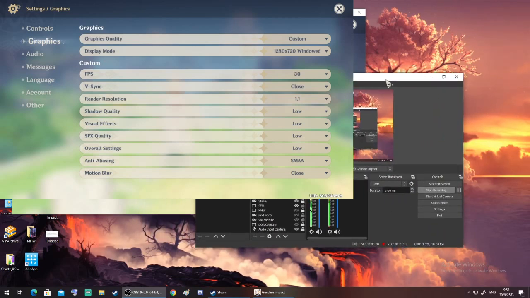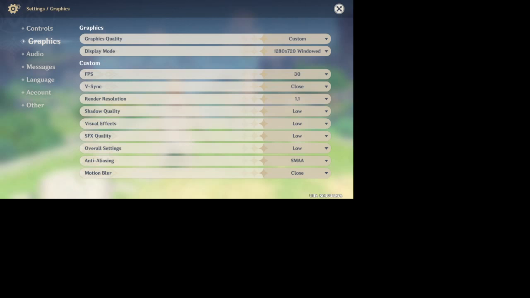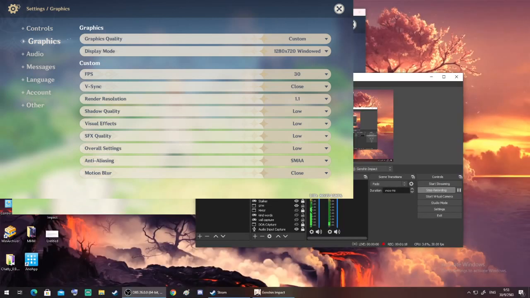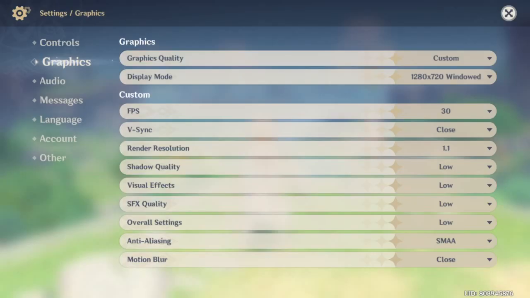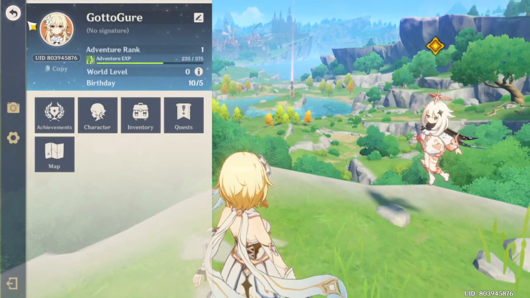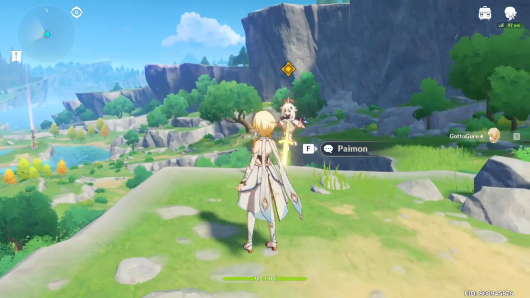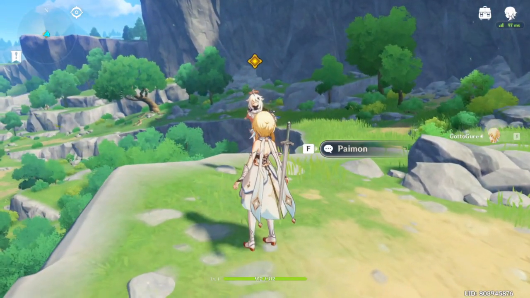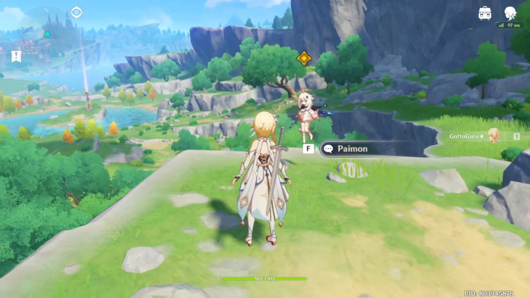And then you can right click on Genshin Impact. Go to transform, fit it to the screen. And that is how you capture Genshin Impact on the OBS.